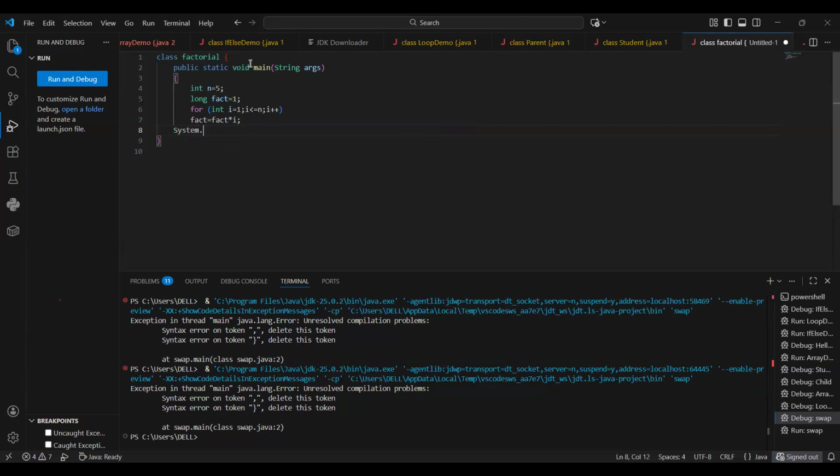System.out.println, and then we can print the factorial is equal to, comma, and then we can write fact and the semicolon here. That will show us the factorial of that number that can be displayed.